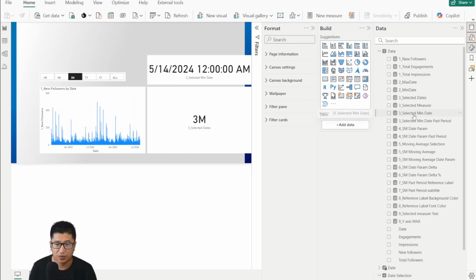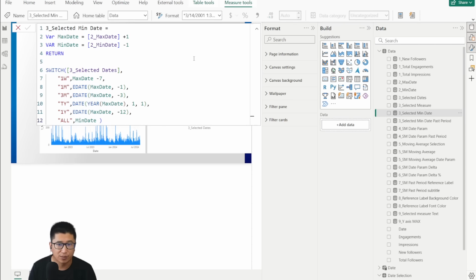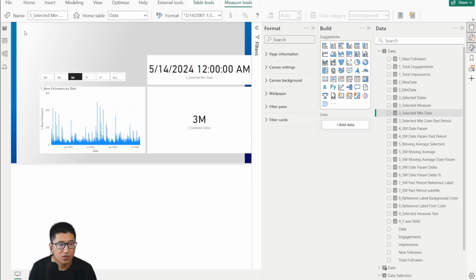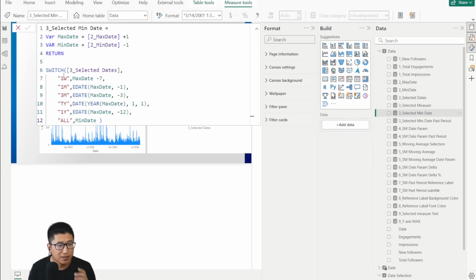The easiest way to do this is to have this function, which is going to be the minimum date, selected minimum date based around what your selected date value is. So if the selected date value is going to be 1 week, then you'll have the maximum date, which is the latest date possible, minus 7.